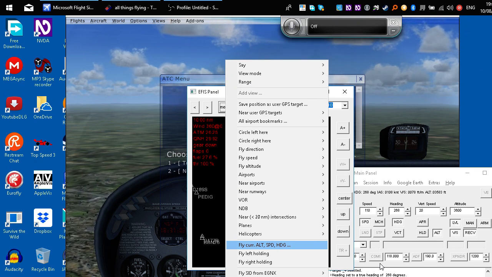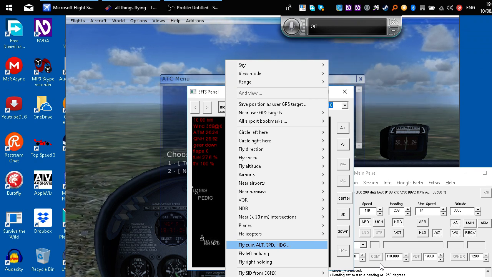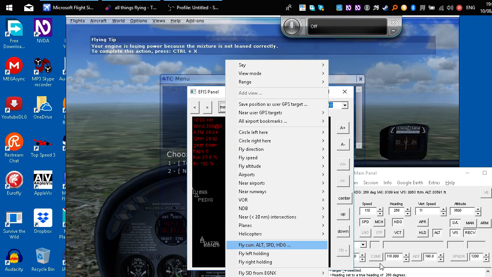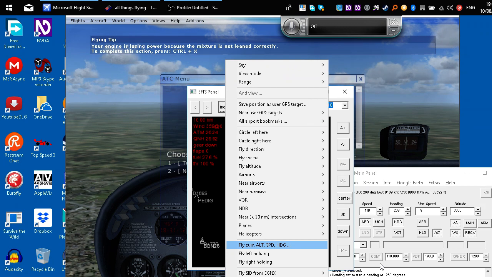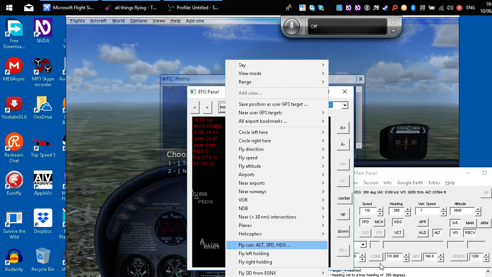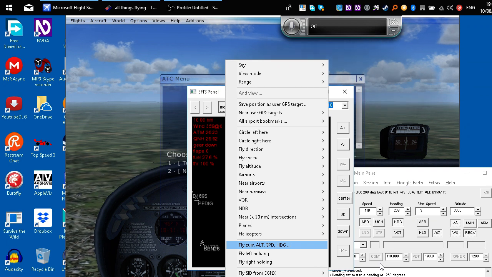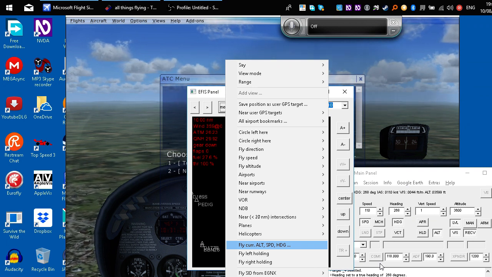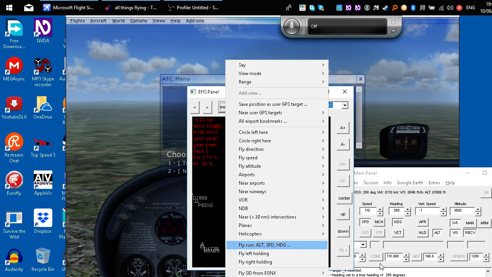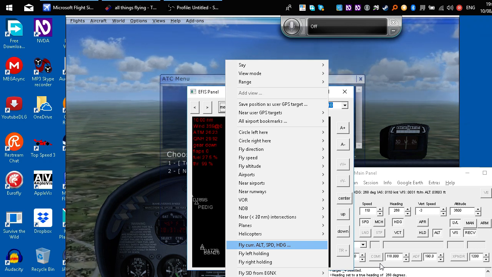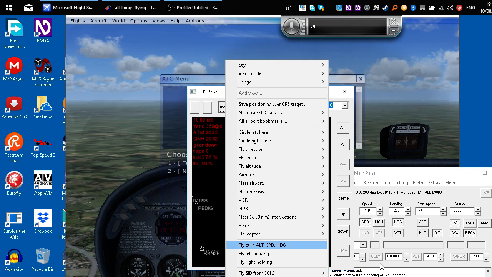Fly level, alt, speed, heading, F. That is essentially to stabilize the plane. It says fly level, altitude current, speed, heading, altitude. Speed and heading, which means it will just keep the plane at exactly what it is now in terms of its heading, altitude, and speed. So if you're ever in a situation where the plane is getting out of control and you're struggling to control the aircraft, then you would just click on this and it would stabilize the plane for you, hopefully.